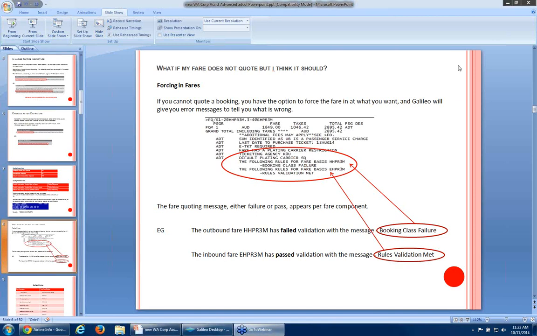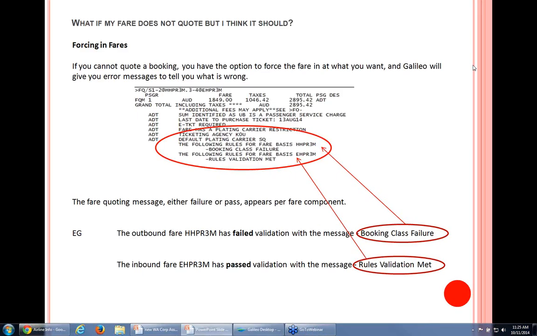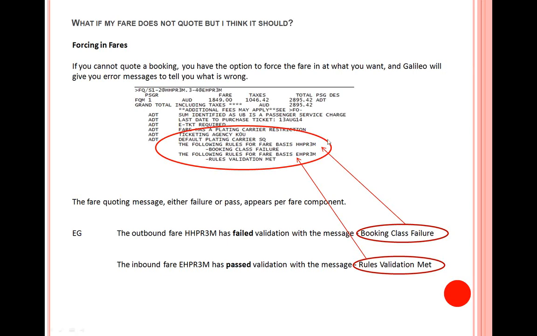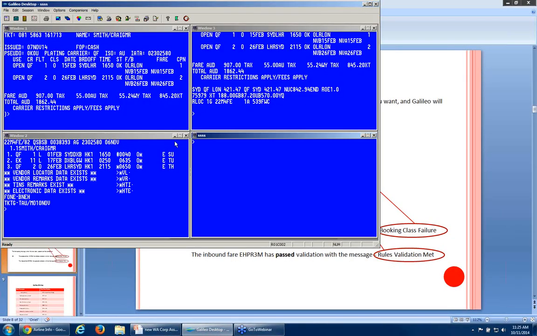So what if my fare does not quote, but I think that it should? What I'm going to try to demonstrate here is the understanding of what is booked and then getting the system to tell us what is wrong with that itinerary. So we can force a fare in and we can get Galileo to tell us what is wrong. So we'll just jump out and have a look in Galileo.